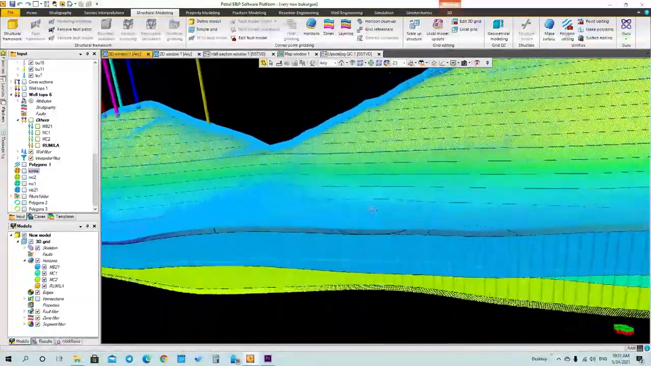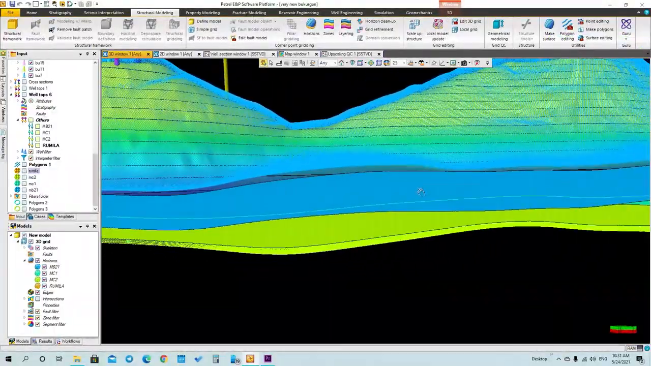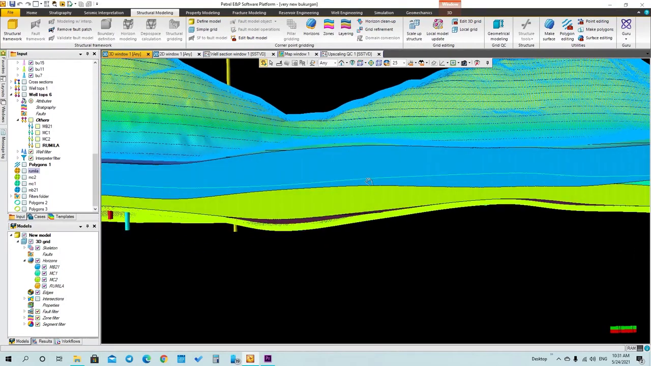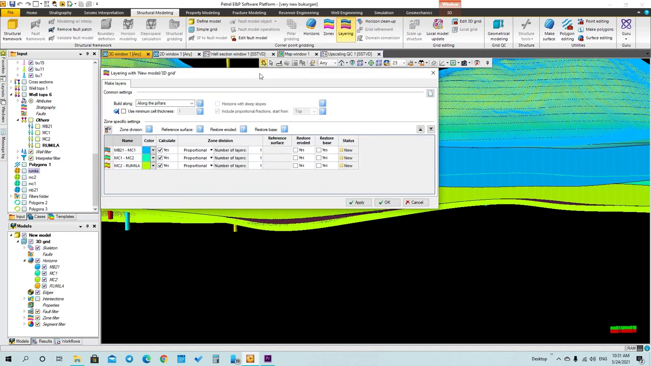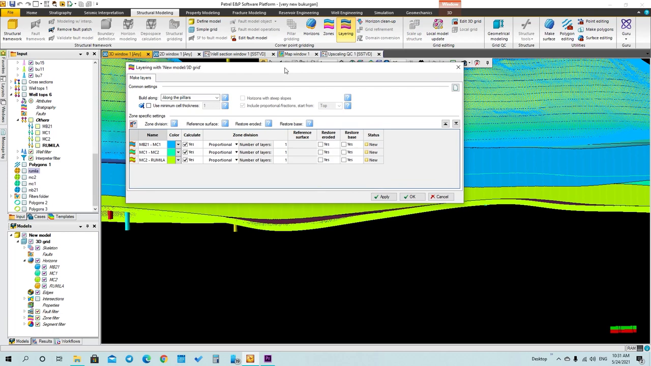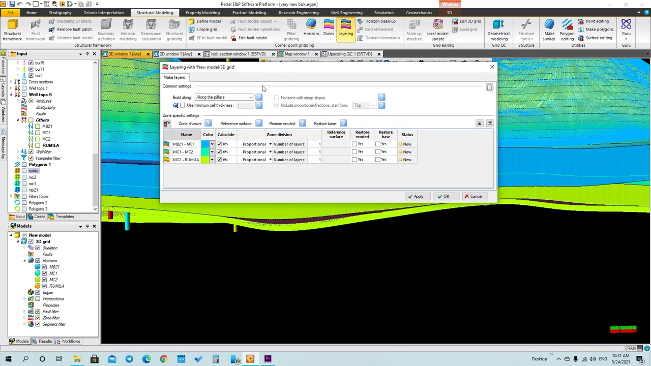Okay, so now we have to make layering for the reservoir, and what we mean by layering is to divide the reservoir vertically into grids, and we can do that by pressing on this icon. If you have 2009, you can find it at the same place. Its name will be like layering, and this window will open.